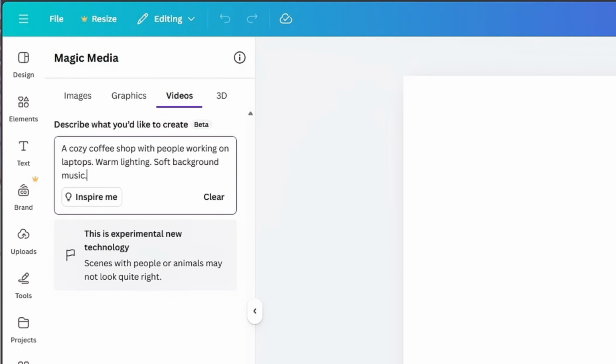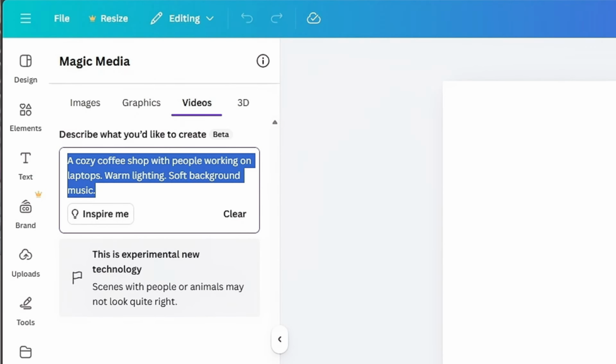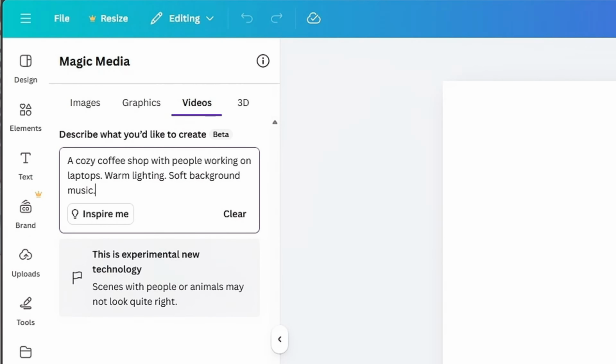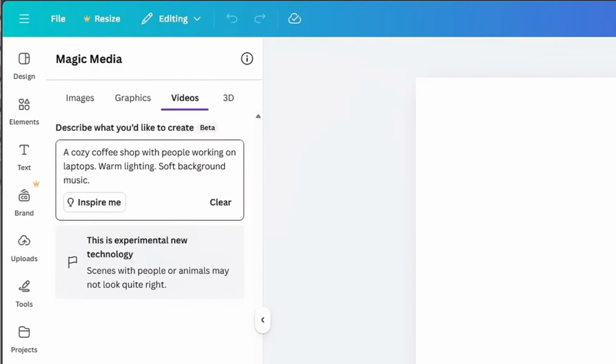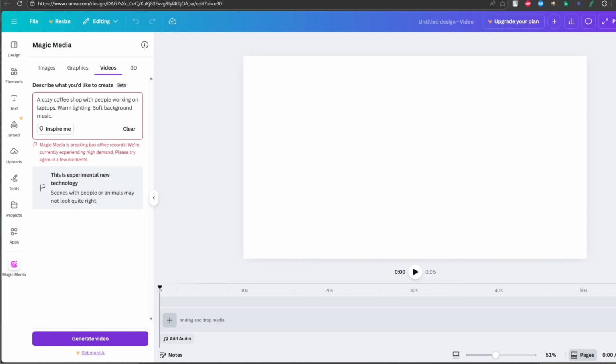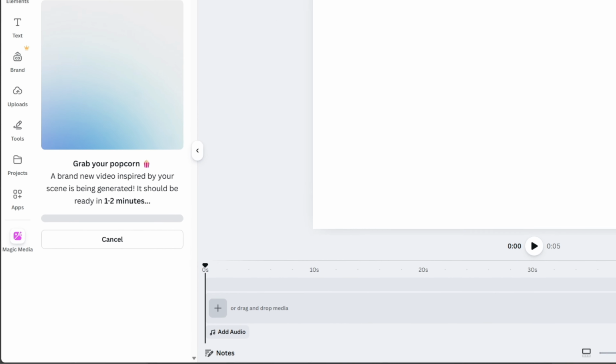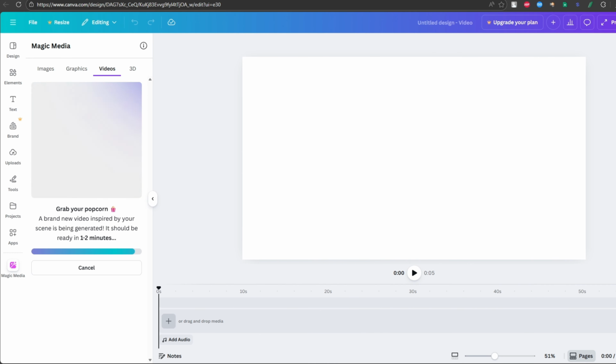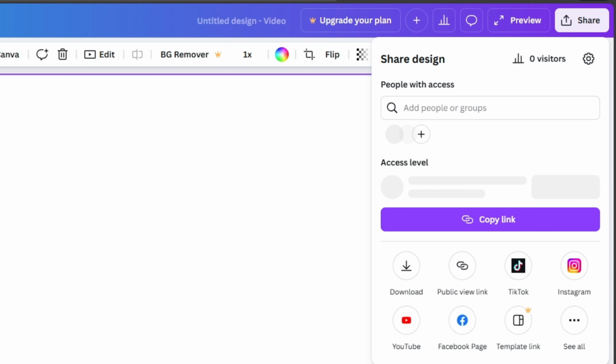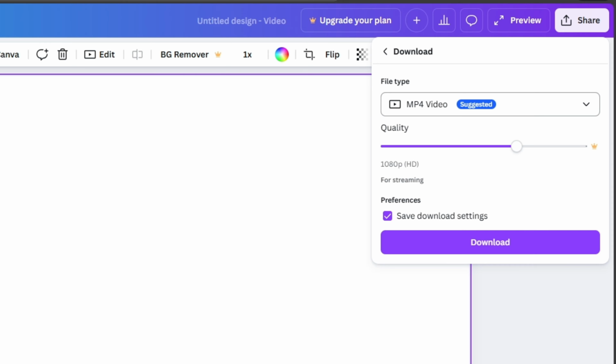For example, a cozy coffee shop with people working on laptops, warm lighting, soft background music. Or another example is a person opening a gift box with excitement, bright lighting, happy mood. Just remember, the more specific you are, the better the results. Step 4 is generate and download. Click generate. Canva will create the video for you, and after Canva finishes creating the video for you and adding the audio, you can download it as an MP4 and use it anywhere.